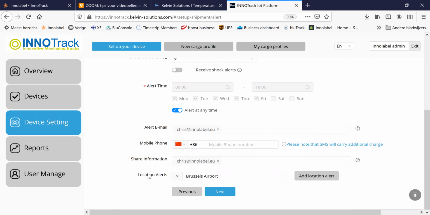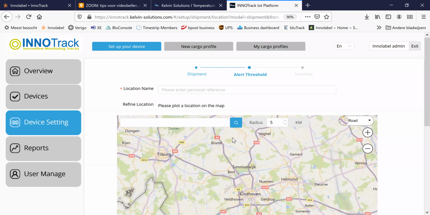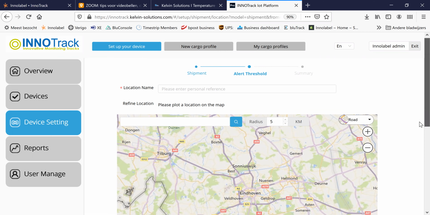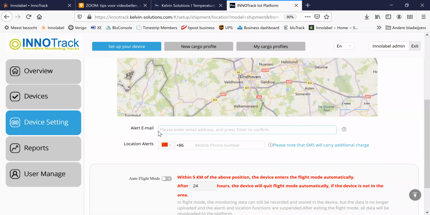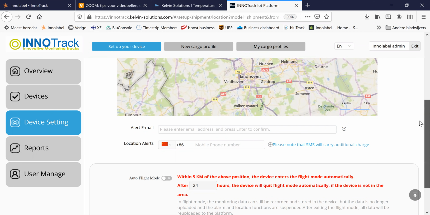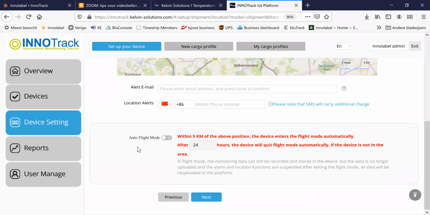And then you have the location alerts. So, for example, I want to be alerted when it comes to a certain location. I now put in Brussels Airport here, but you can pick more of them if you want to have particular ones. And then you choose the name and you have it here. You say, okay, I need to be alerted through this email when it comes to this particular location. Okay. And then when you put in the location, you can also put on the auto flight mode.